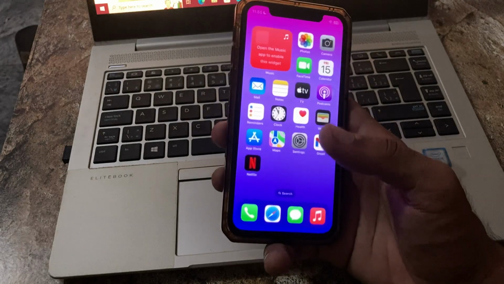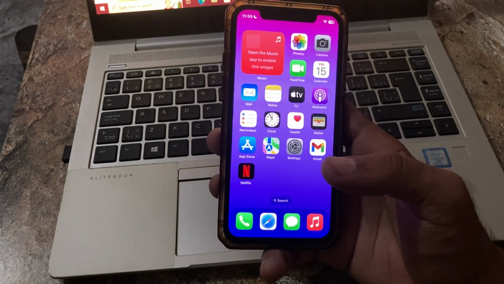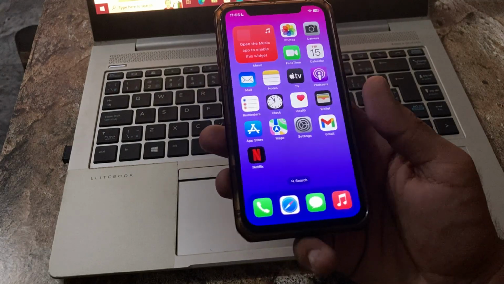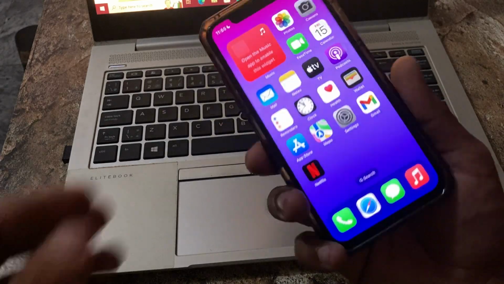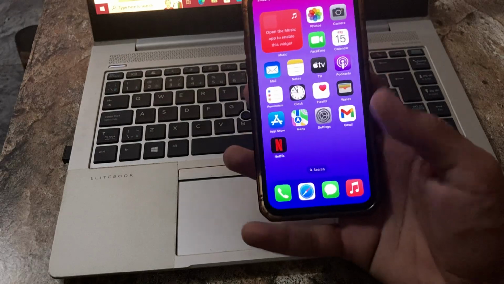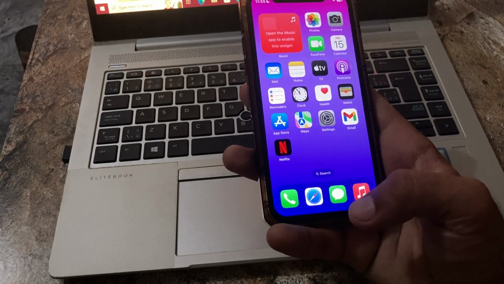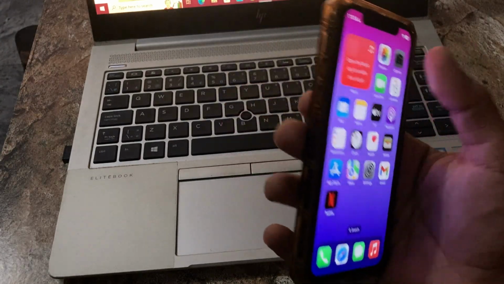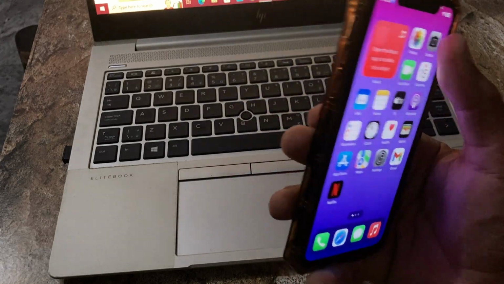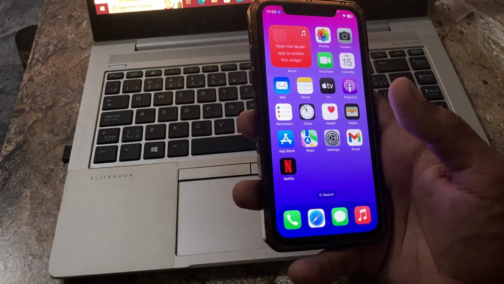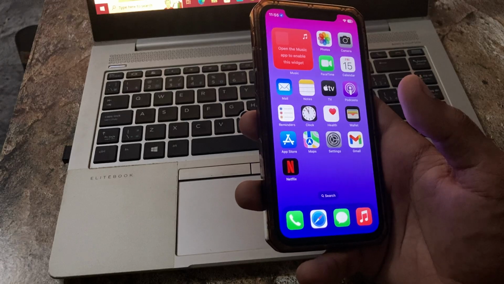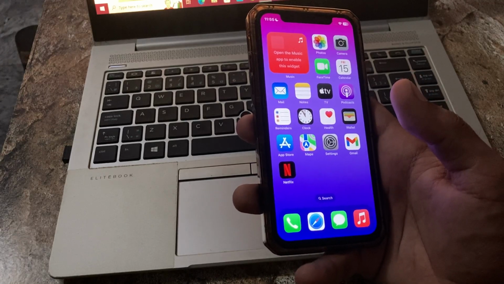After resetting your settings, the next solution is to clean the camera lens on your iPhone. So guys, simply clean your camera lens with a cloth. And then after this the next solution is to force close the camera app like this 2 or 3 times. And the last solution is to update your iOS version to the latest iOS.